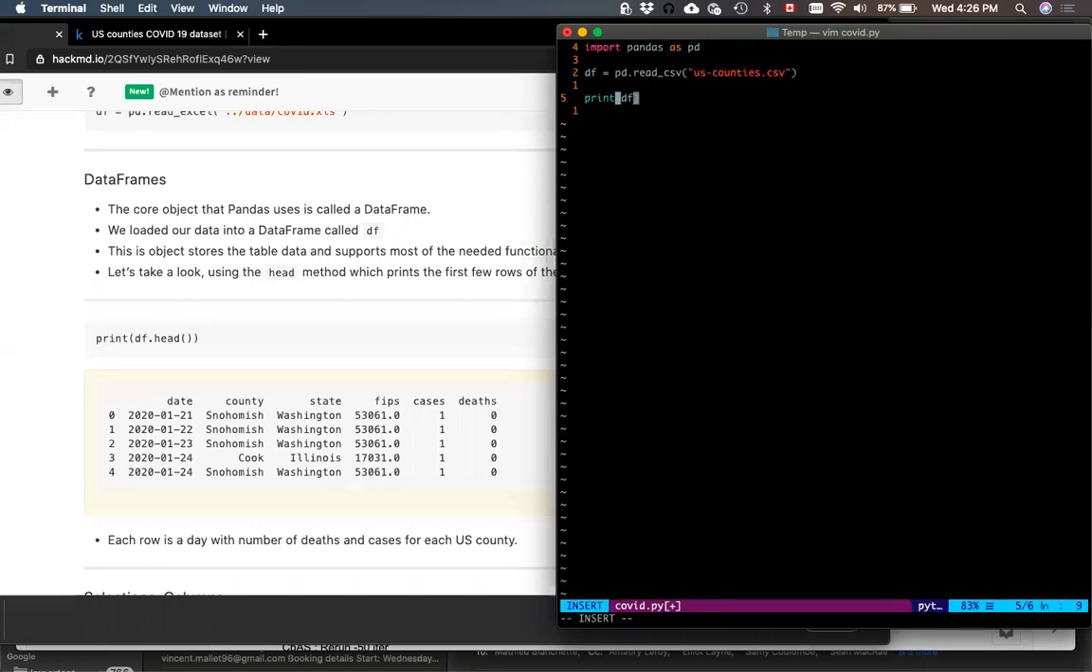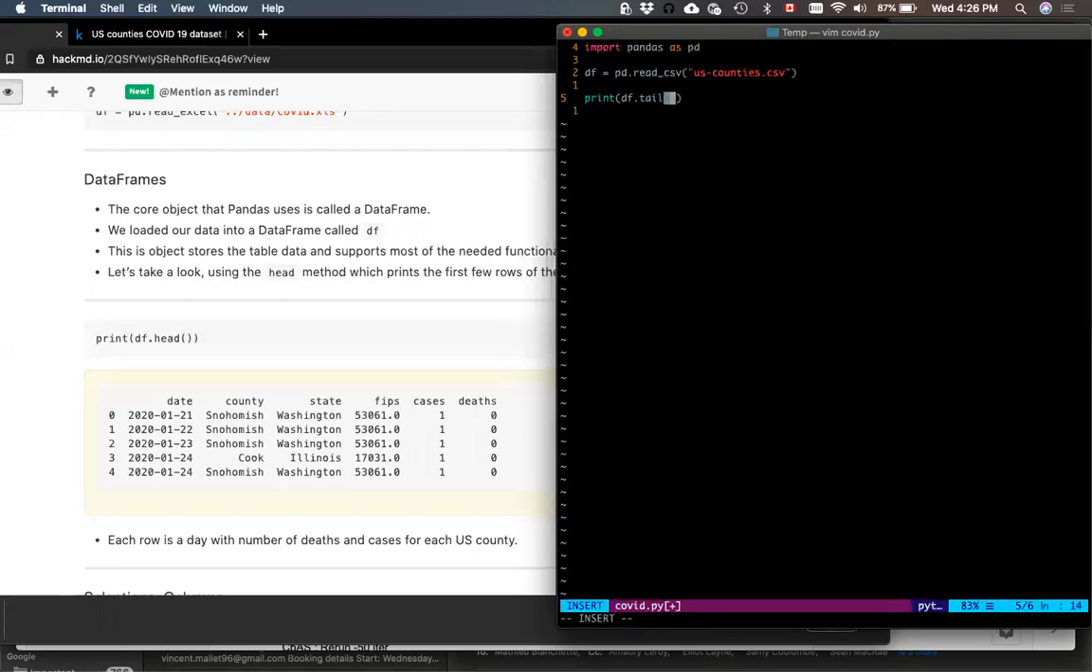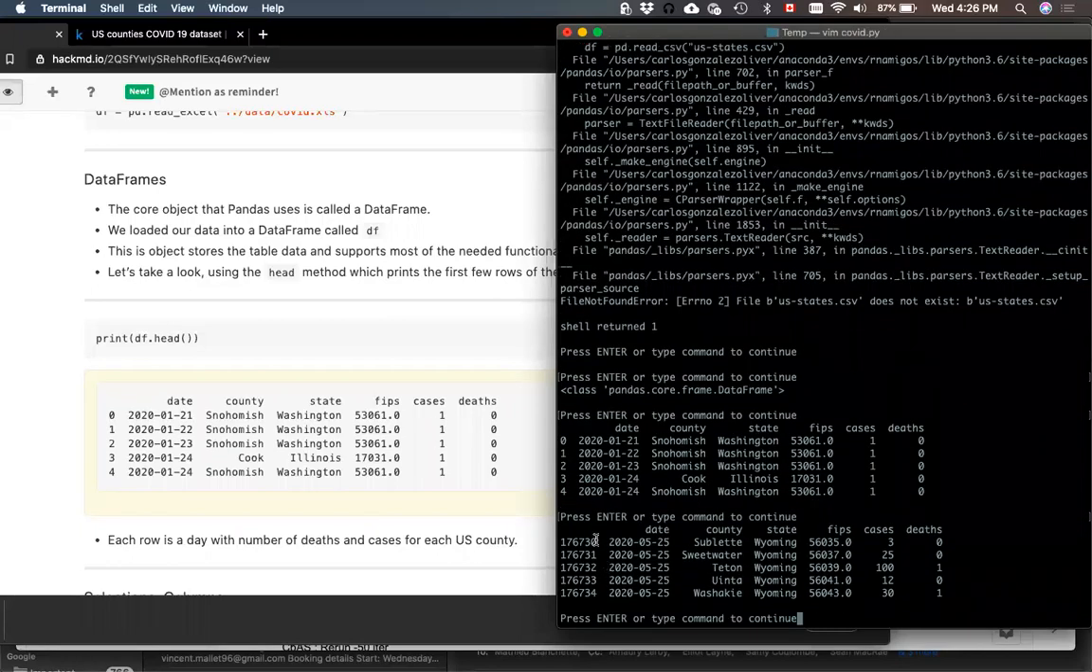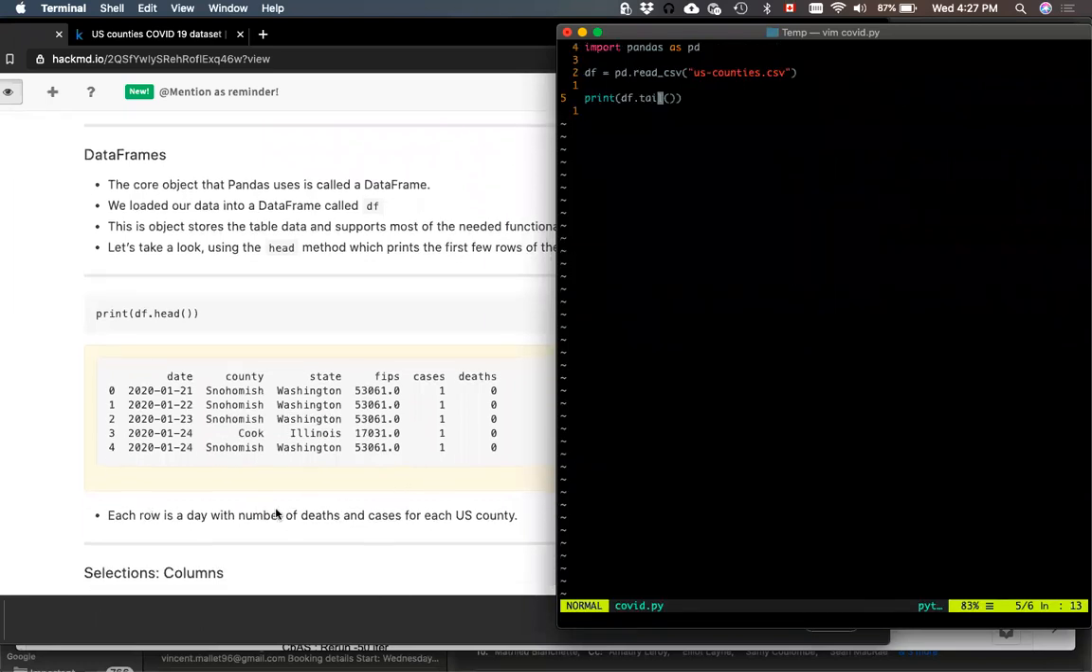So I can print df.head. Head is a method that belongs to the data frame class, and it's going to print just the first 5 rows, so I don't overload my screen. And I can have a look here. This looks exactly like an Excel table, or like when we looked at the text file itself. We have our columns, we have our rows. Very simple. We can also do a tail, I believe, to get the end of the data frame, in case you want that. Like we saw, each row is a day, and it has a few columns describing what happened on that day in that county and that state.